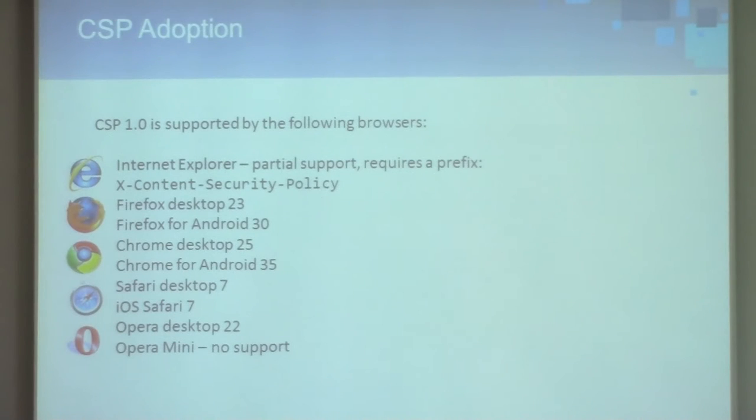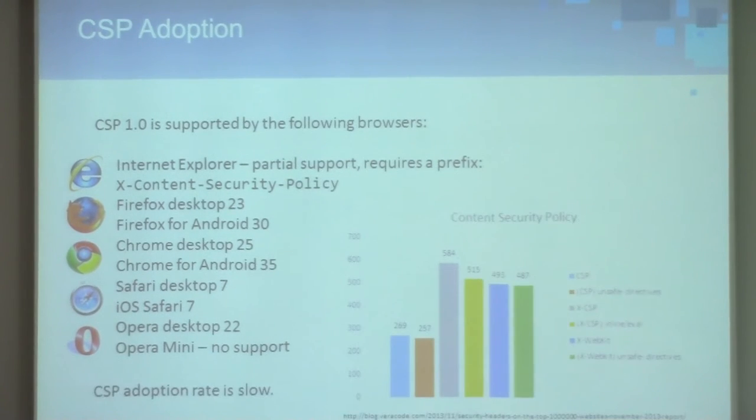So what about the support? CSP 1.0 is supported by almost all the browsers, except IE has their own. You have to add the X prefix to the HTTP header, X-Content-Security-Policy. And Opera Mini does not support it, and I don't think they're going to, but yeah. Who uses Opera Mini? Hopefully not too many people.